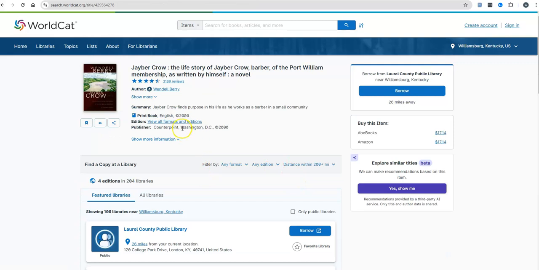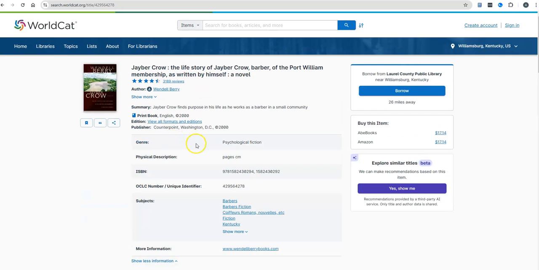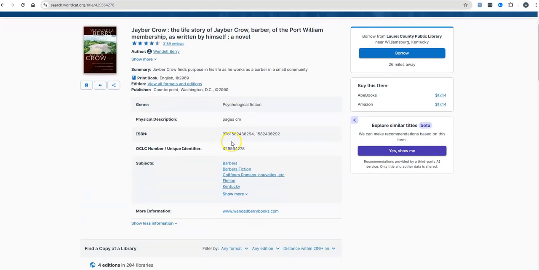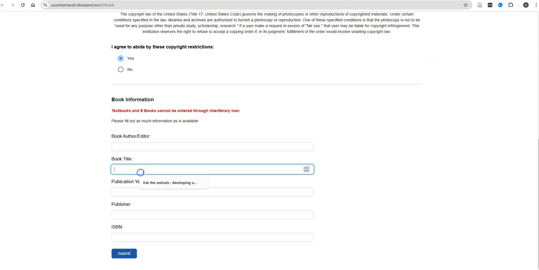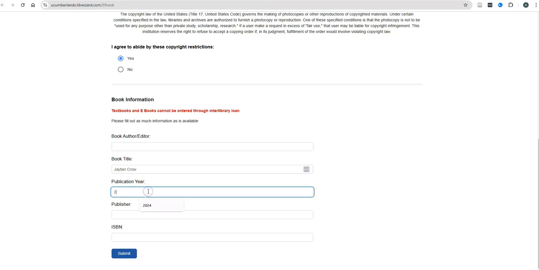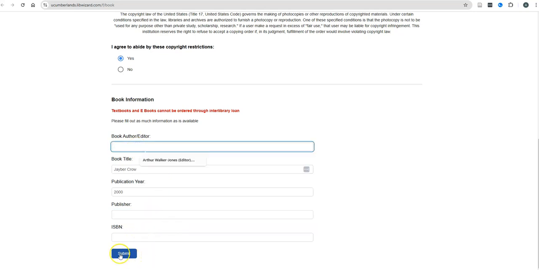Here is the matching record for the book we're looking for. Find the information you need in the drop-down here. Once you've finished entering all of the information, click Submit.